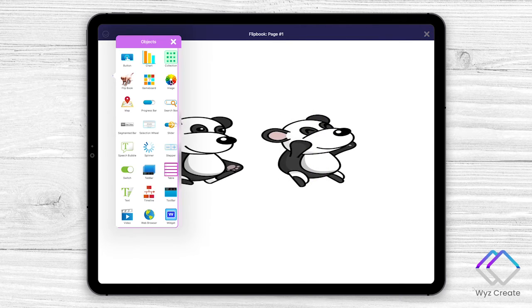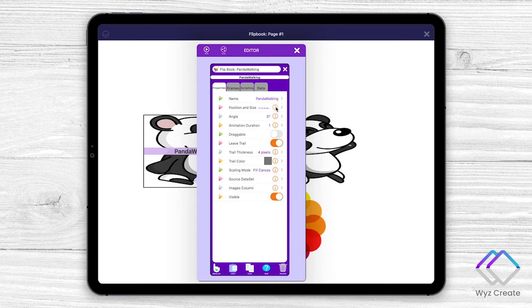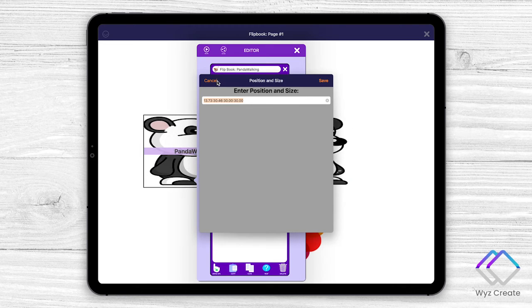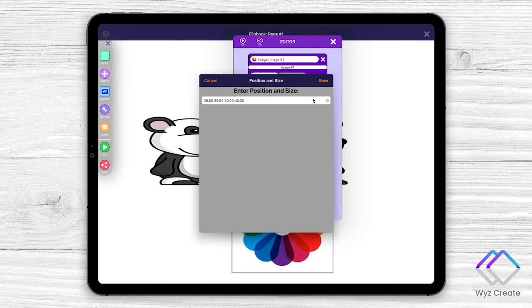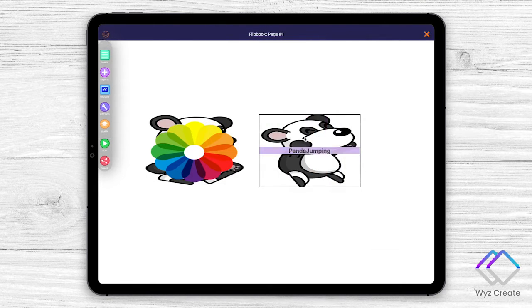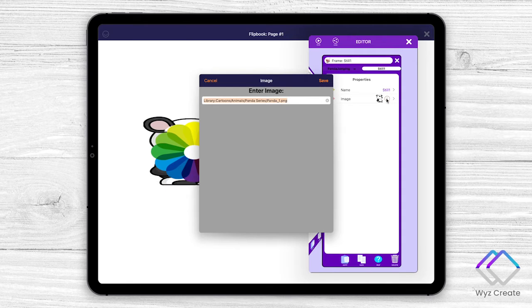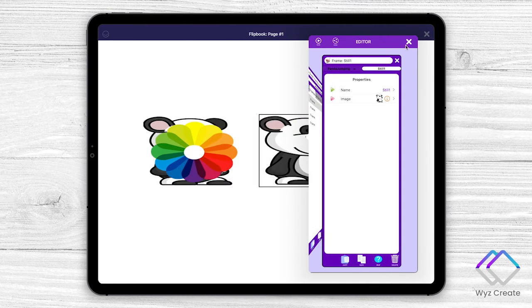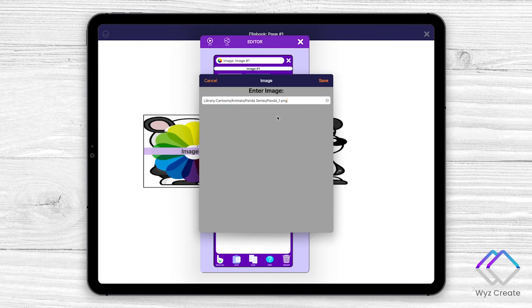What I'm going to do is also add an image. Then I'm going to make the same position and size as this flipbook. I'm going to copy the position and size property of flipbook number 1, which was panda walking, and I'm going to paste that into the position and size of the image object. And then what I also want to do is grab the raw value of the panda that's just standing still. I'm going to copy that and paste it into the image object here.